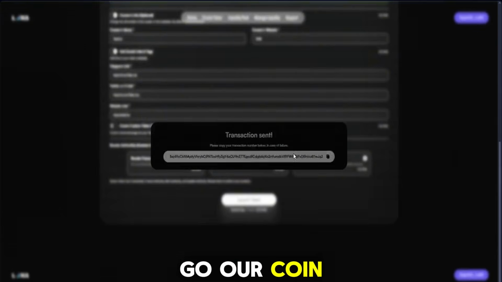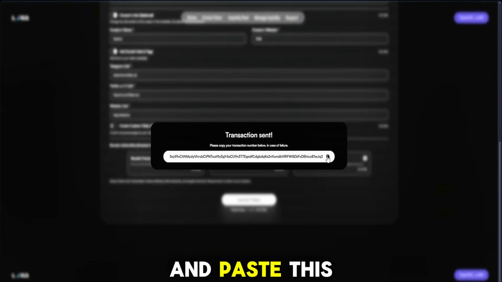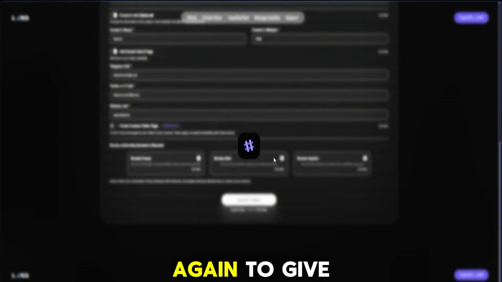Okay, there we go. Our coin has been created. Now it's gonna say transaction link. You can copy and paste this, it's completely up to you. It's gonna load again to give you your coin address. Let me just close all these browsers down. Okay, there we go. Our token has been successfully created.